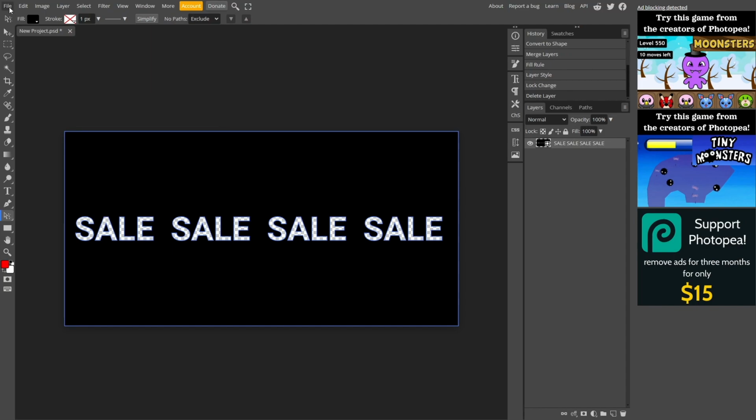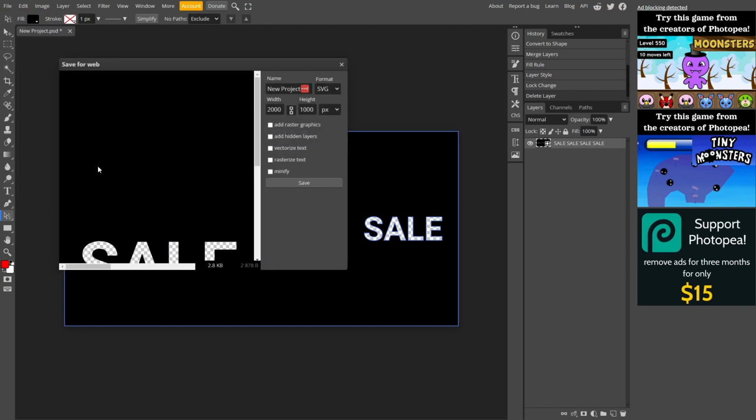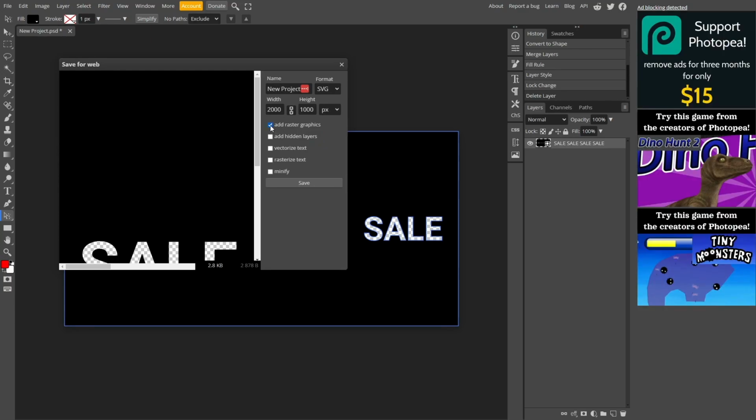Cool! Click File, Export As. We choose SVG. In the window, we check that there was no check mark on Add Raster Graphics. And press Save.